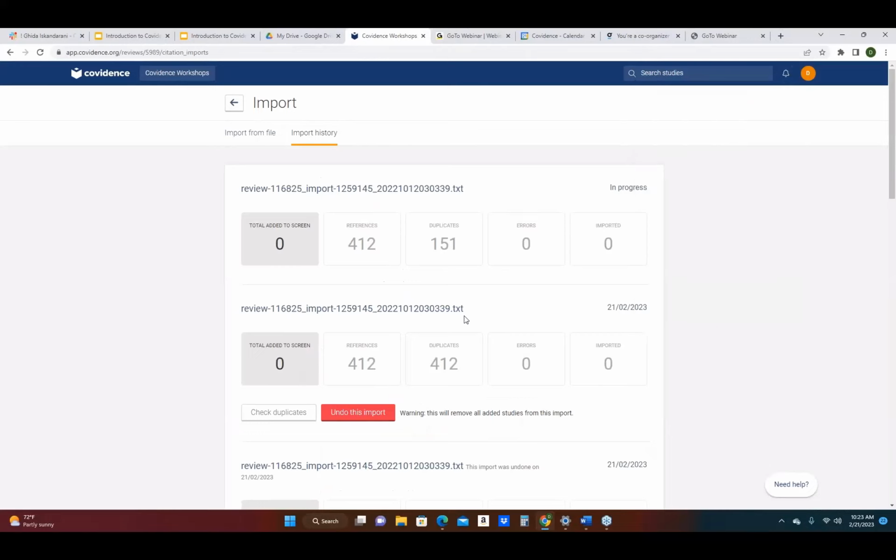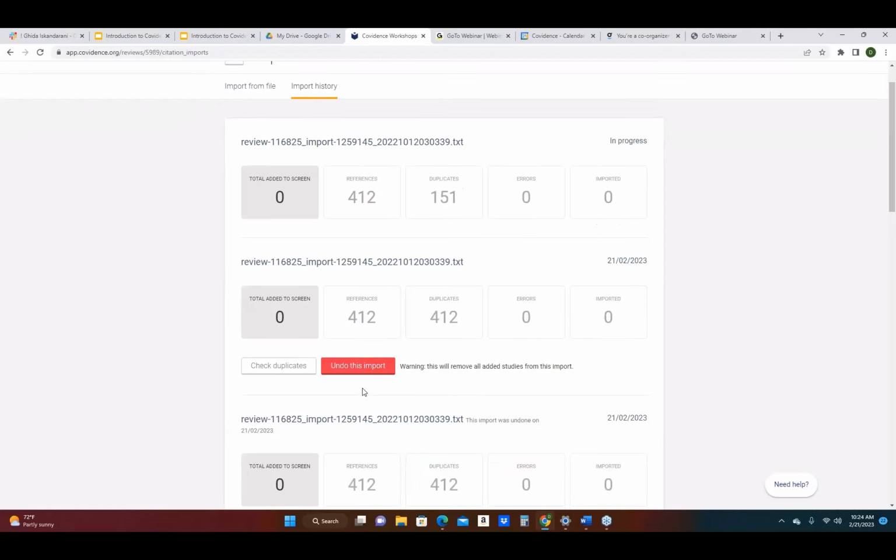It is impossible to undo an import if you have not already started screening. So this is something to be aware of. If you've started screening, you'll just need to write in to us and we can reset the review for you. Upon import, Covidence automatically deduplicates references against all studies within the import and against any previous imports in that review. You can check this by clicking on the Check Duplicates button.